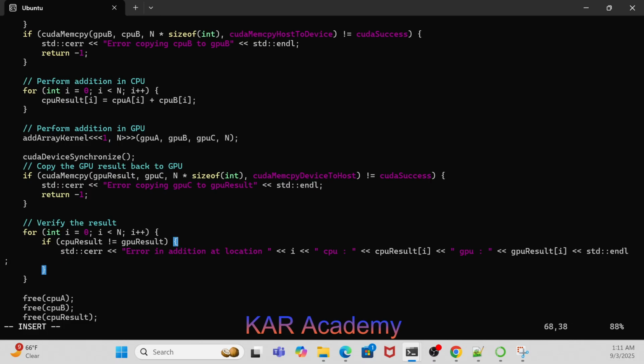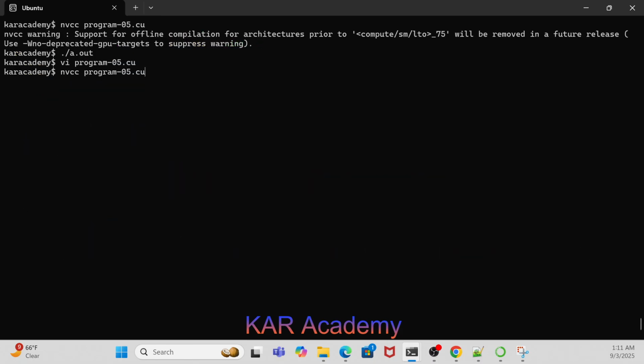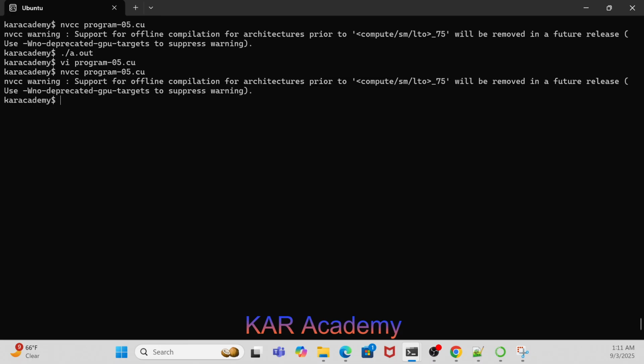Okay, so we made a bug here. We'll have to specify GPU result of I. Similarly here, CPU result of I. Okay, now let's go and run this. If there is any error, it should print. Okay, so we did not get anything.